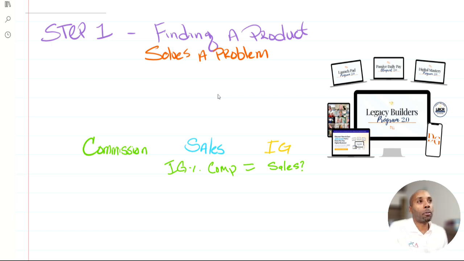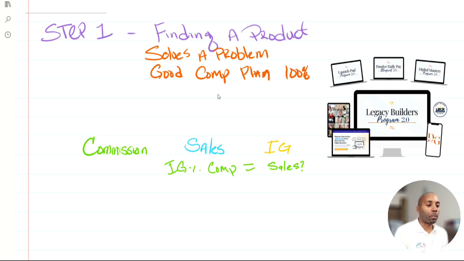And then the next thing, I want to make sure that it has a good comp plan, and that is making sure that I have about a 100% commission, because of the time and energy that I spend into it, I want to make sure that the money adds up for the time that I've spent investing in it.